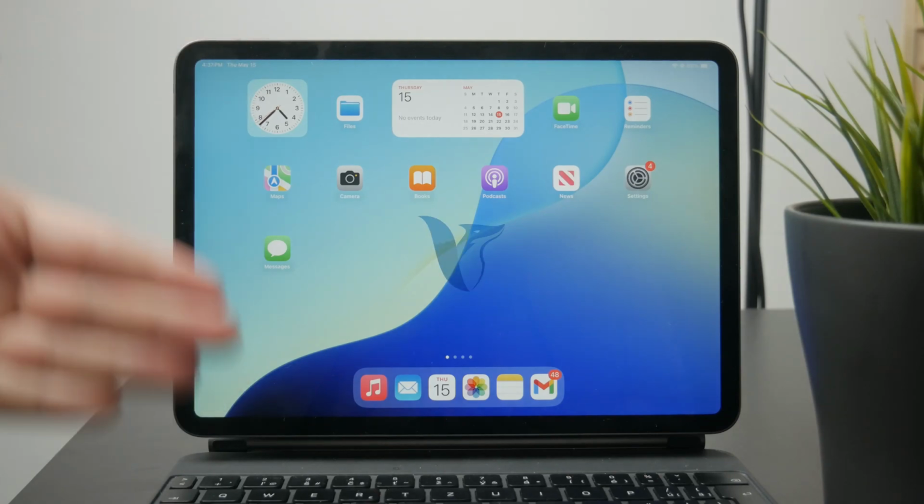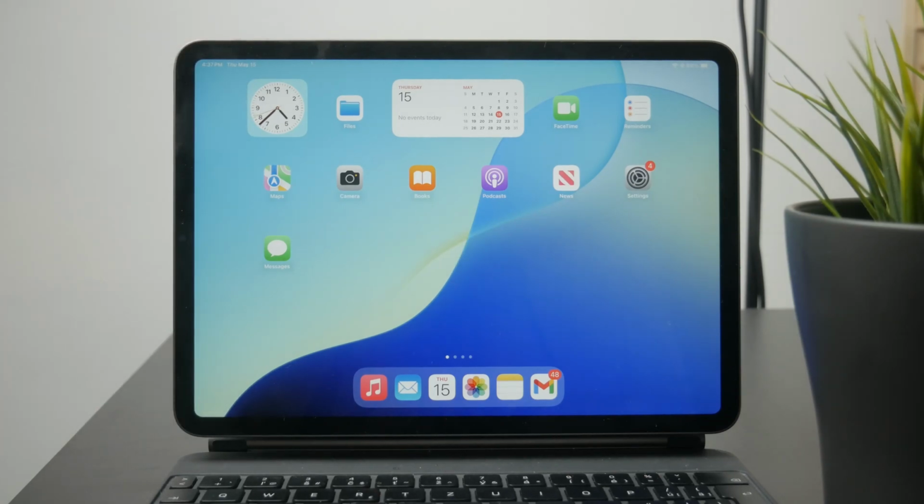Now, this is how you can make a Word document in your iPad. Let's get started. So in order to create one, you will need a software for text editing, right? So you have a few options.